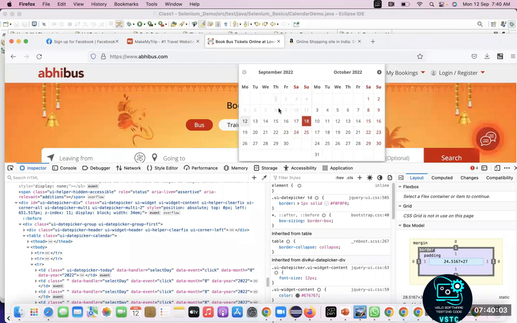For the enabled one the look is different, and for the disabled one the look is different. So in that case you can simply, blindfolded, use the CSS selectors. Clear, all of you?